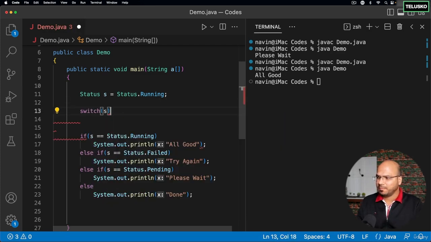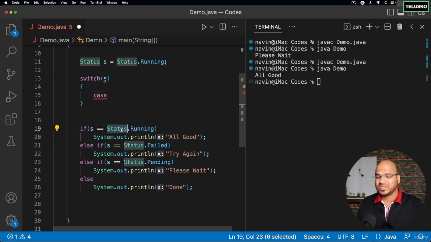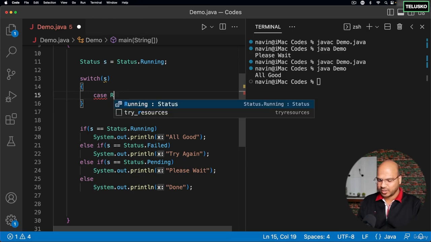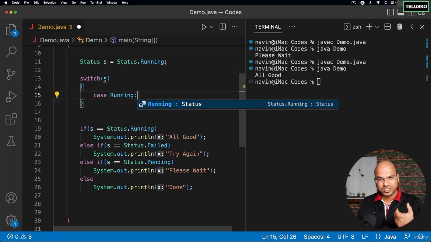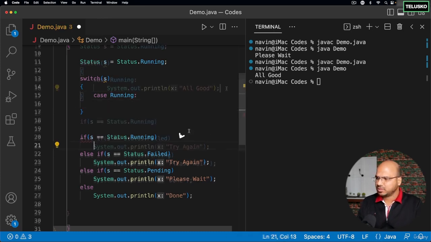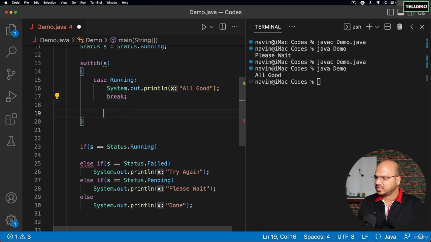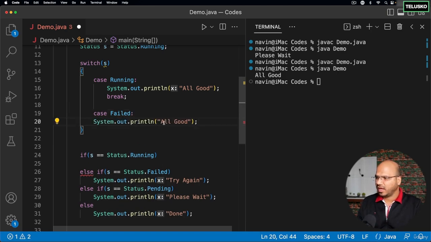And in this switch, you can pass the status as it is. There's a change compared to if else, which is when you say case, in if else you basically have to use the status as well. But in case you don't have to do that because anyway the s is of type status, right? So it knows whatever you're passing is basically part of a status. So you can directly use the constant itself. So I can say running. If it is running, I can just print this statement. And of course in switch we have to also put a break. And then we can check for the second case. So that's case failed. And here we can have try again.